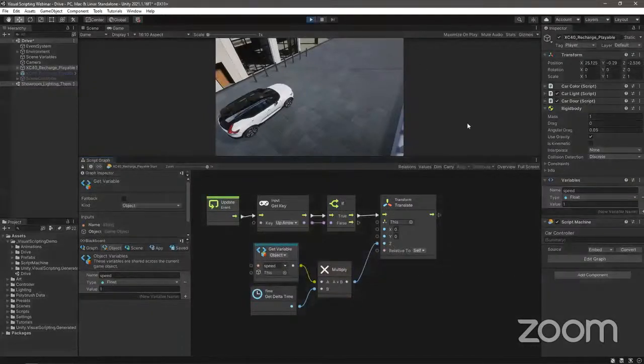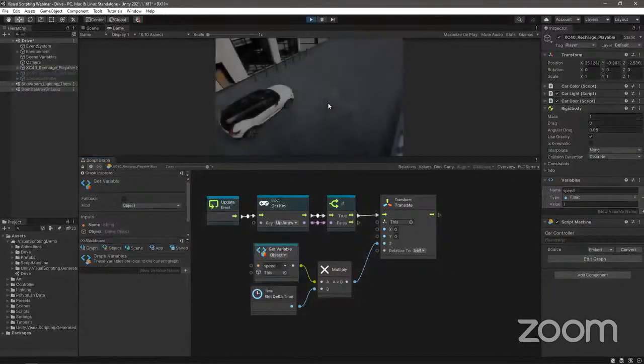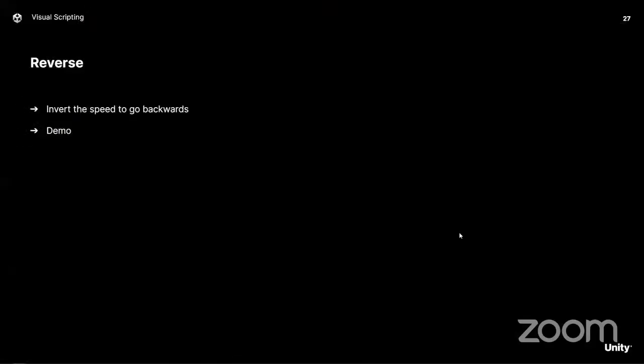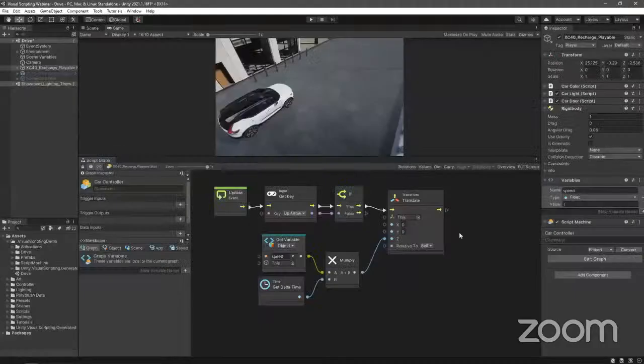And now what I can do is hit play. And if I'm not happy with the forward speed that I'm having here, I can always change this to something higher, like 11. And you can see now my car moves a little bit faster. So next what we're going to do is actually move the car in reverse, and that's actually easy enough. All we have to do is invert the speed to go backwards. And how we do that is really just multiply the existing speed value with a negative number. That'll just move it in the opposite direction.